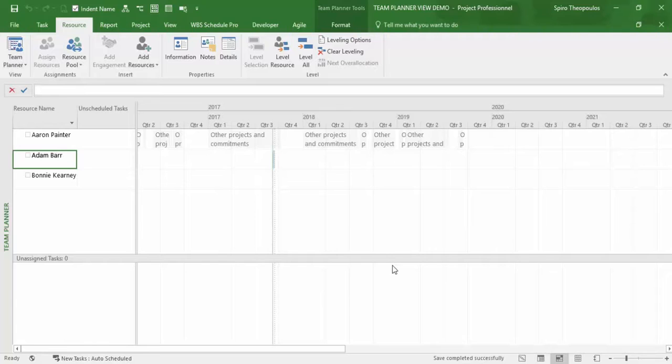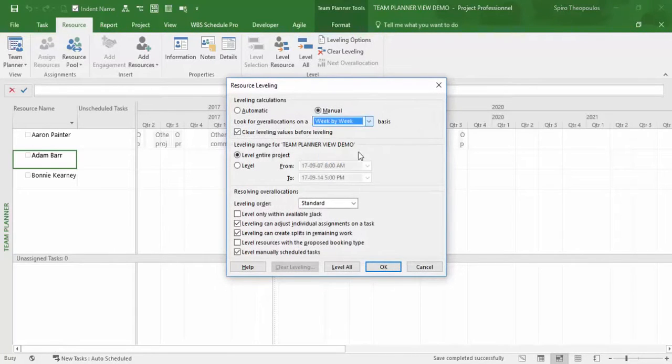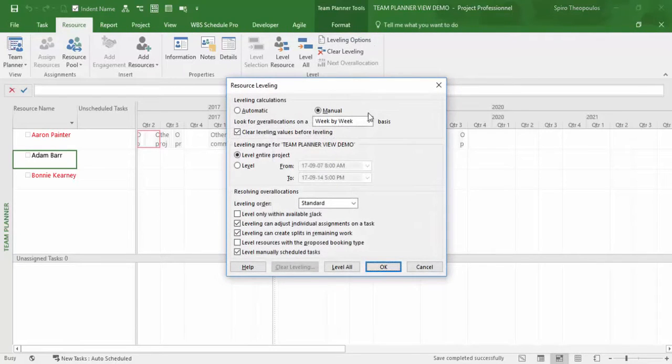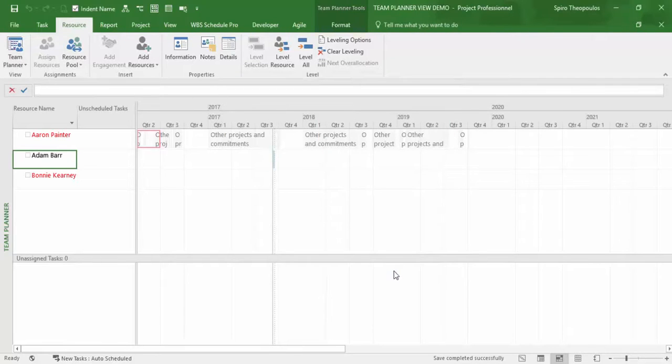That means there's no overallocations if we manage their capacity at the monthly level of about 150 to 160 hours per month. Let's see what happens with week by week. Yep, overallocated. That means there's more than 40 hours worth of work in that period in a given week. Now, let us put it back to day by day and continue. But if you want to learn more about leveling, please see my video on that subject.